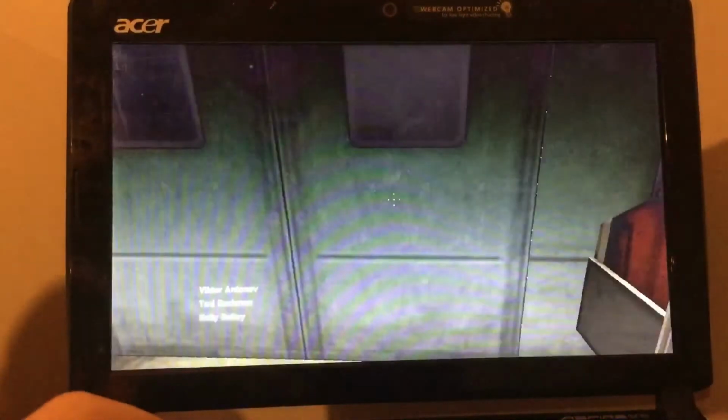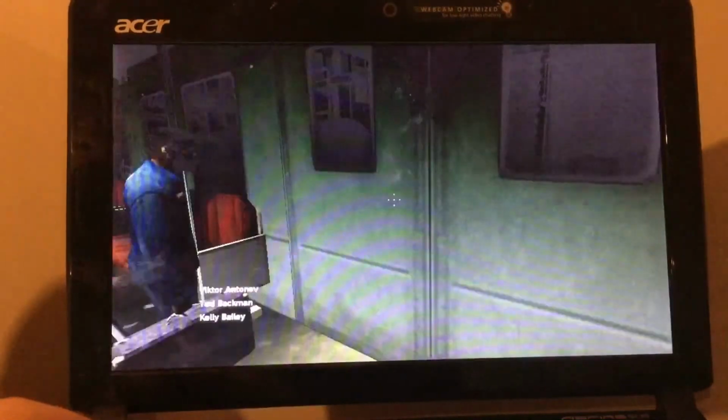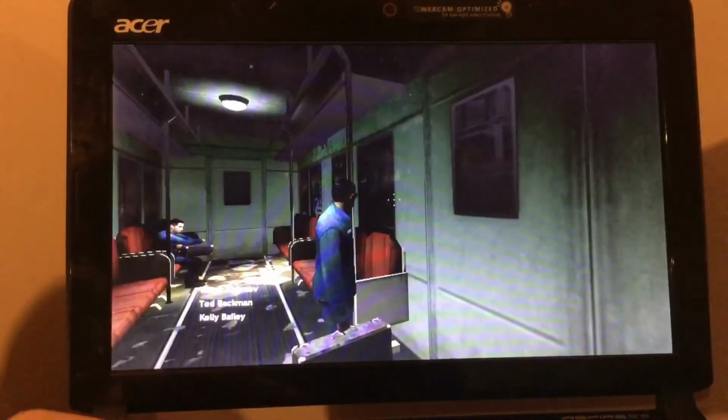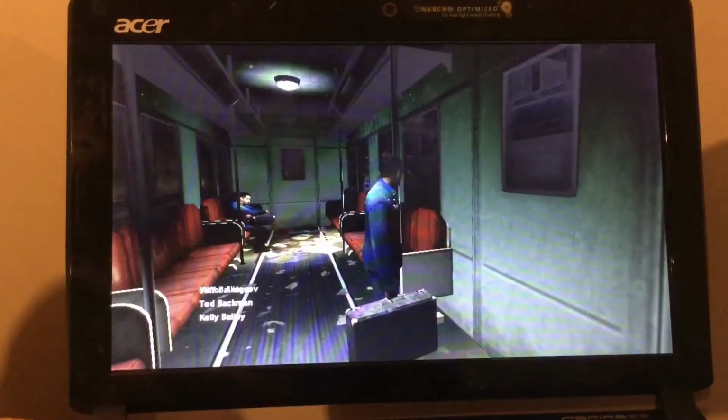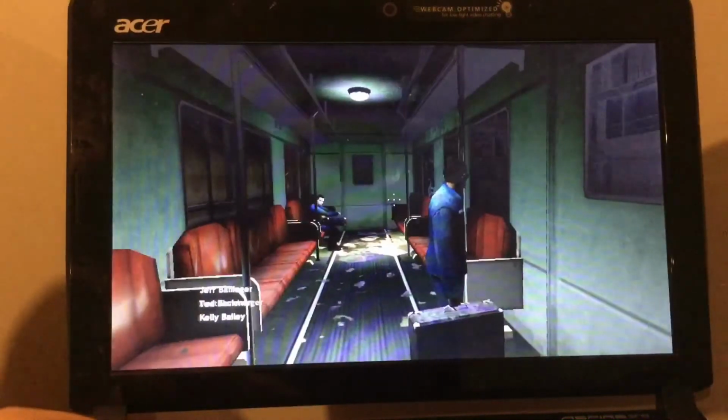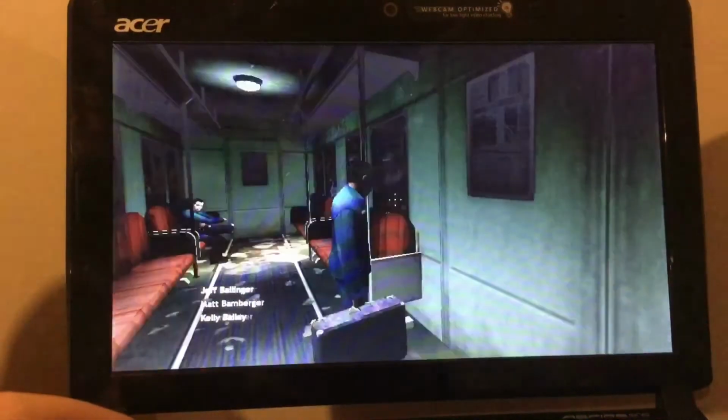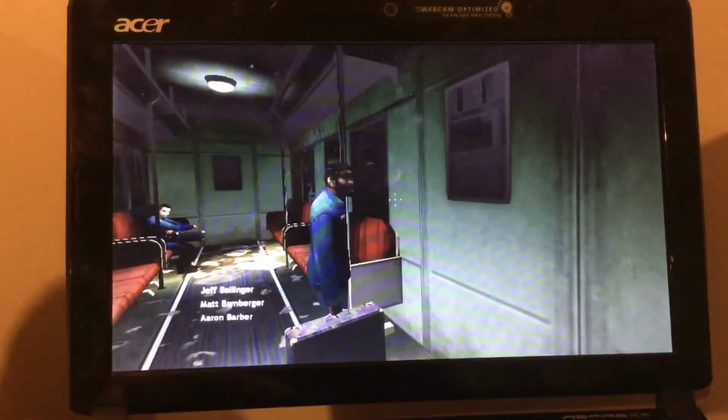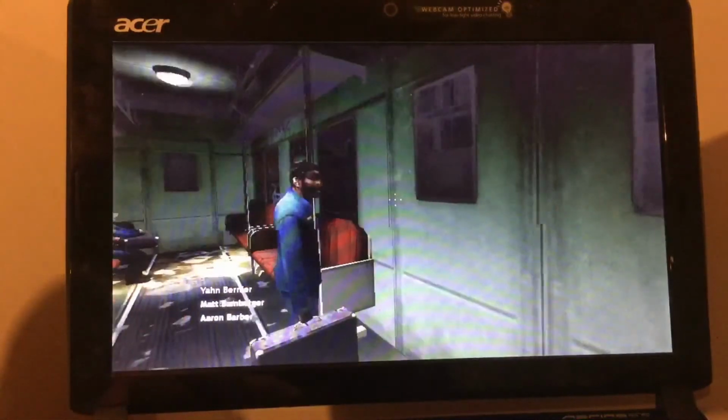Now, the next game I'm going to be testing is Half-Life, just Half-Life 1. And if it can't run that at least 30 to 60 FPS low, I'm not even going to bother playing any other things. Next, I'll try Half-Life Blue Shift.